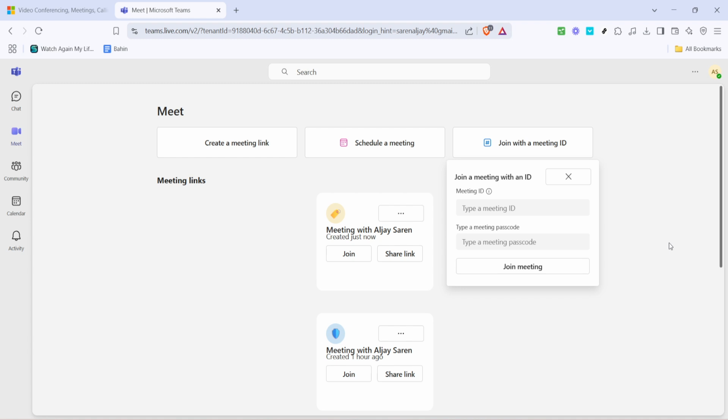Finally, with both the meeting ID and passcode entered, all that's left is to click Join Meeting. This action will connect you to the virtual meeting space. If everything is entered correctly, you'll be successfully admitted. In case you encounter any error messages, recheck the ID and passcode for any errors and try again.